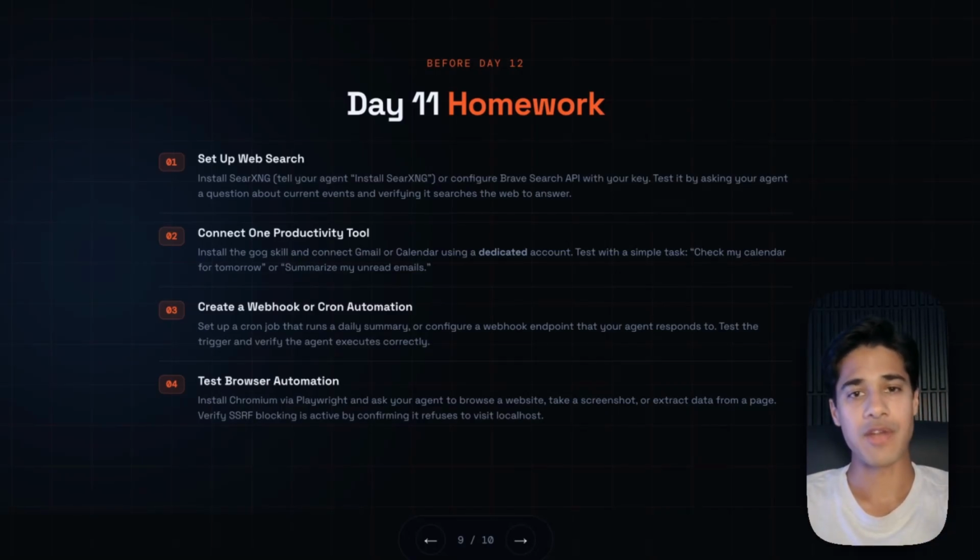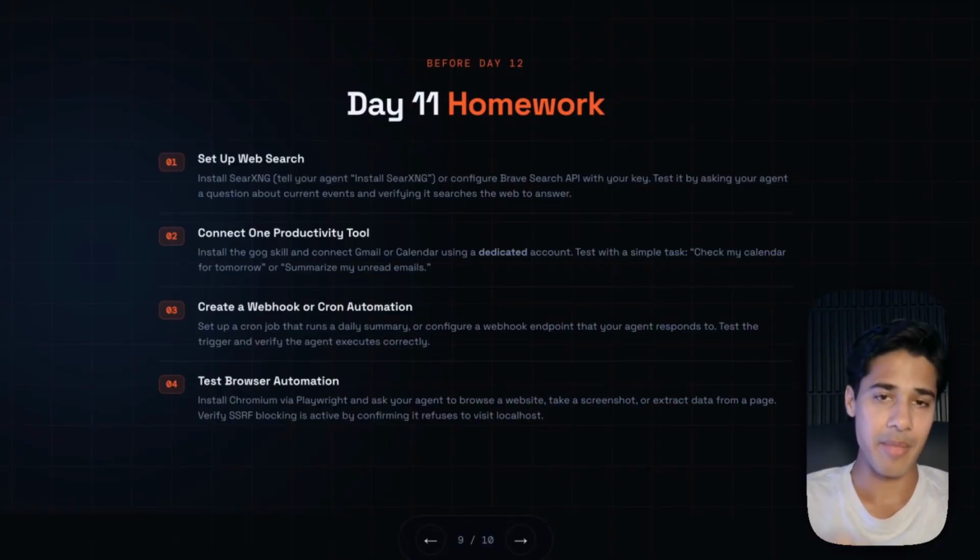Fourth, go ahead and test out the browser automation. So install Chromium through Playwright and ask your agent to browse a real website like LinkedIn and ask it to take a screenshot or extract data from that page. Then test the security boundary and confirm that it refuses to visit localhost or internal IP addresses. Understanding what the agent can and can't browse is super essential before you put this thing into production.